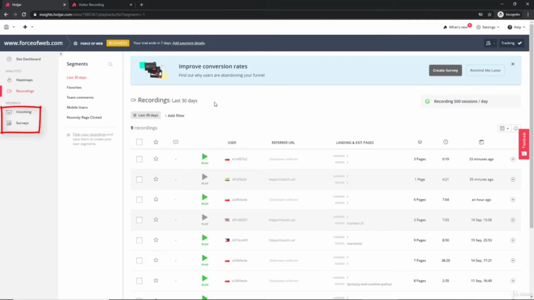The other two options you can explore in Hotjar. They are also easy to set up, and I won't be covering them as they are less frequently used by the businesses. In the next video, I will show you how to identify companies who are visiting your website.